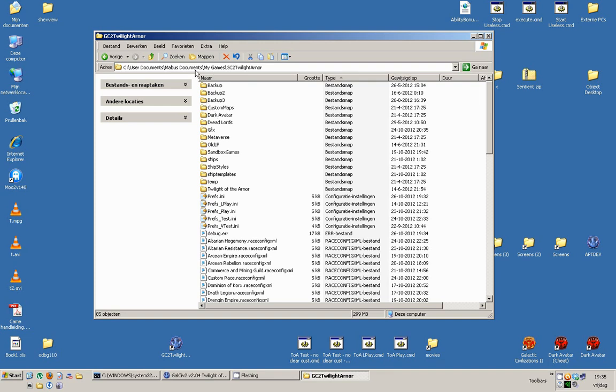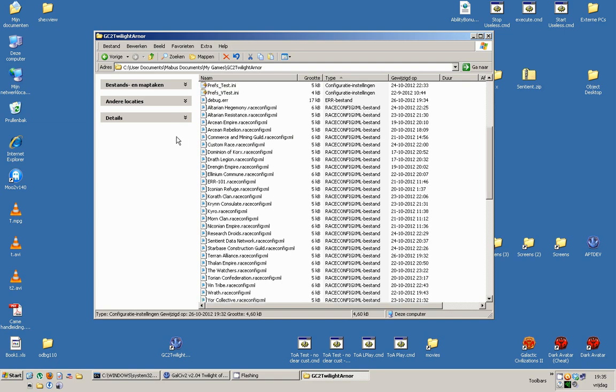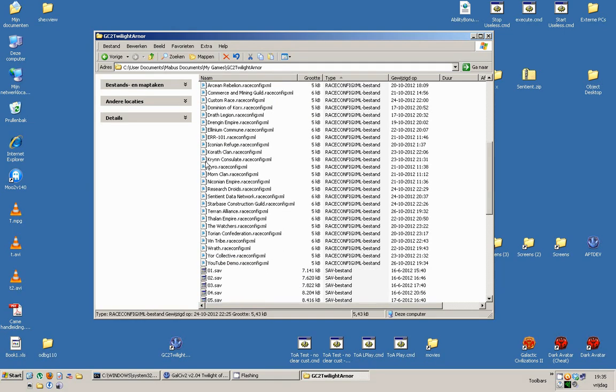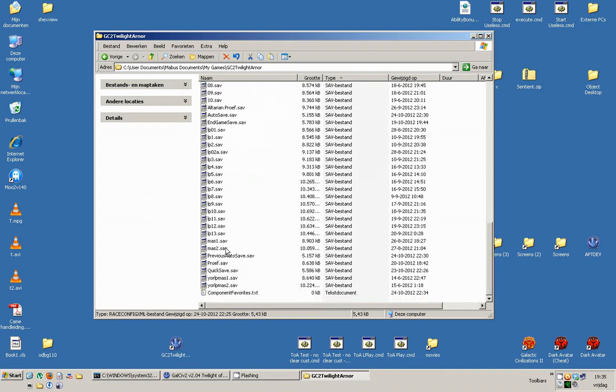Depending on your installation of Windows, that could be anywhere. So you need to go to your My Documents folder, and you should have a My Games folder over there. In that folder should be another folder called GC2 Twilight Anno. That one will contain your preferences, but more importantly, it will contain all of your race configuration, including the major civs and anything else, really. Save games are in there too.